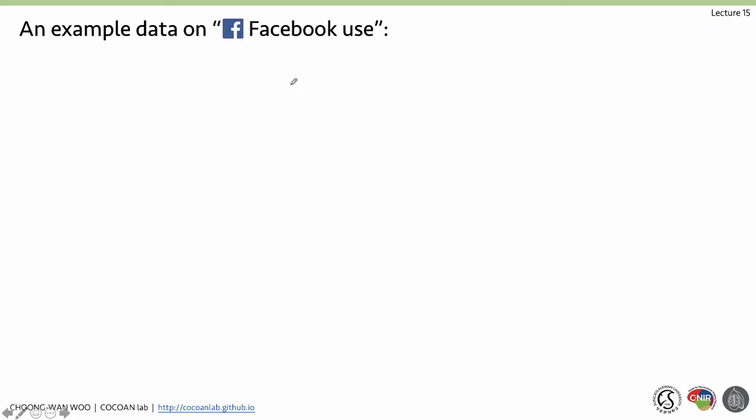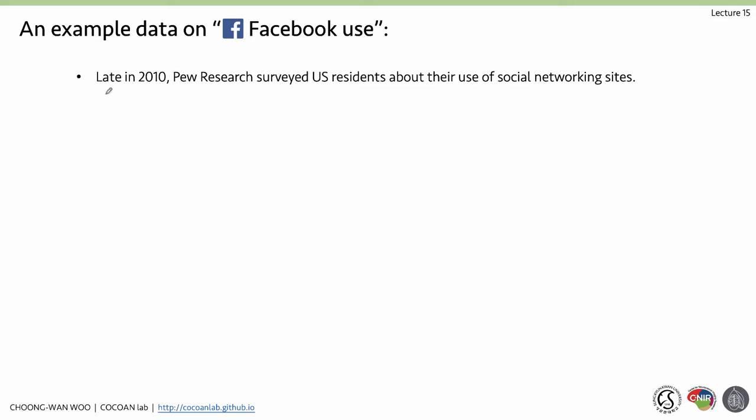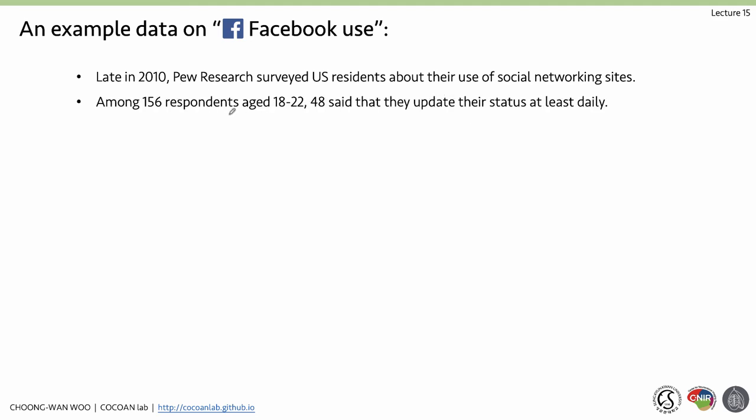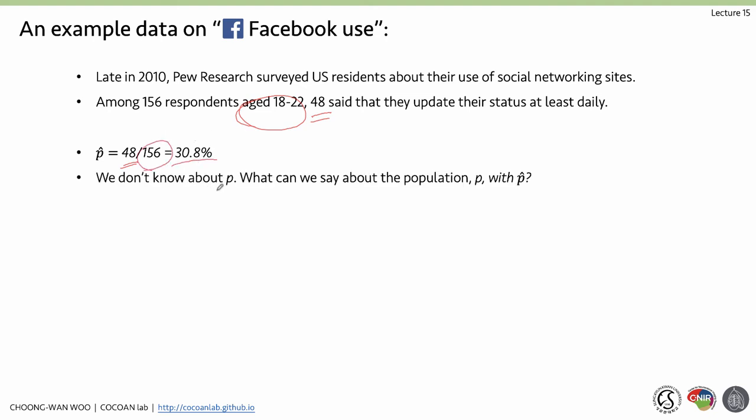Let's use an example with data about Facebook use. Late in 2010, Pew Research surveyed US residents about their use of social networking sites. Among 156 respondents aged 18 to 22, 48 said that they update their status at least daily. The proportion of those who update their status daily was 48 among 156, that is 30.8%. We don't know the population parameter P. Then what can we say about the population P with P hat?